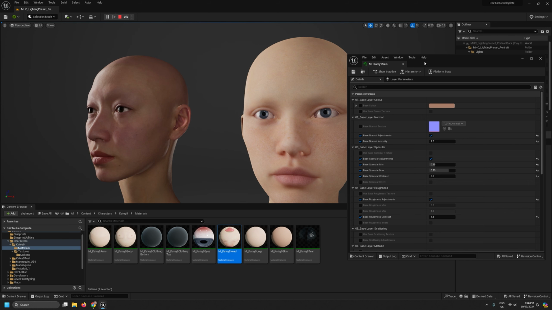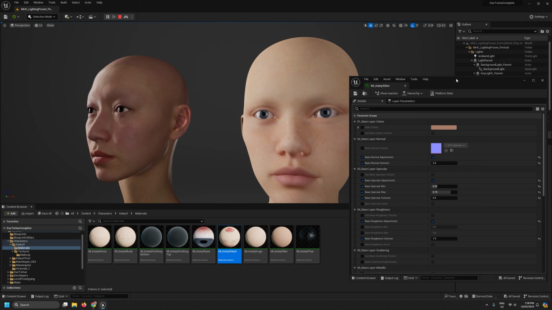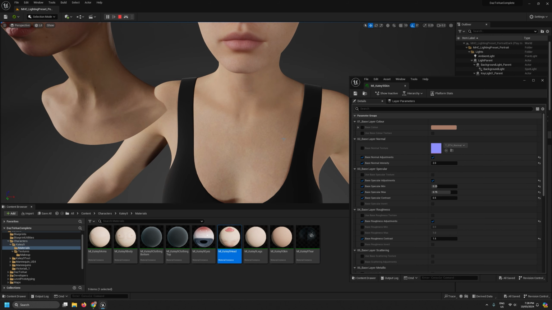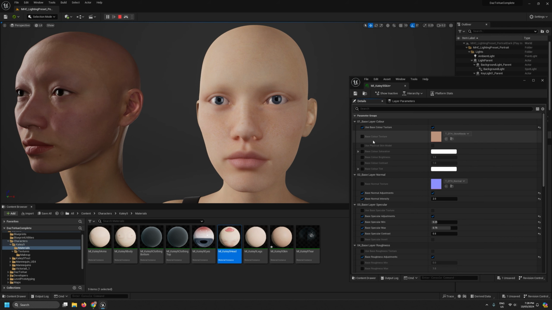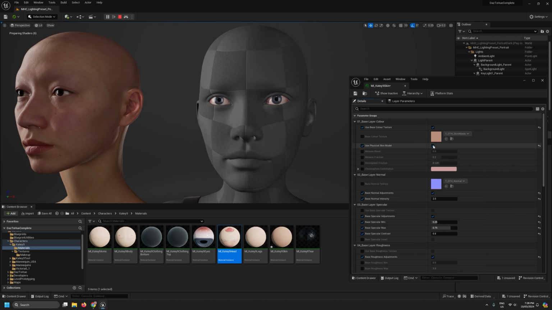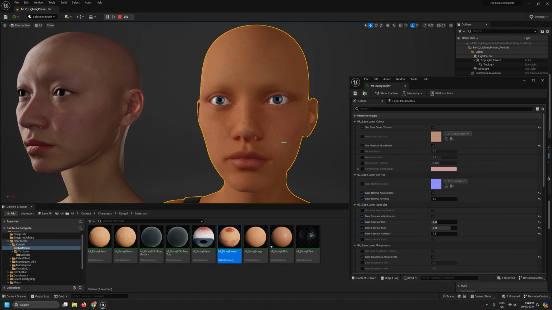So to have a quick look at what they're doing on our master skin material, as we want to apply this to all of our skin materials, I'm going to turn on use base color texture, and that'll allow us access to this use physical skin model. We're going to tick that on, and by default now our character's gone very orange looking.